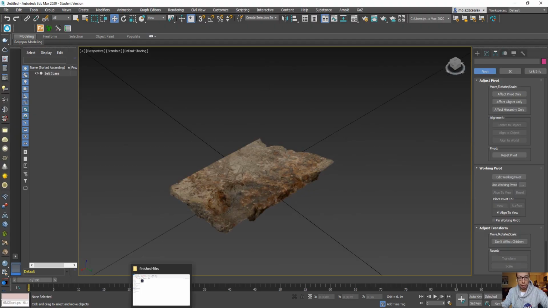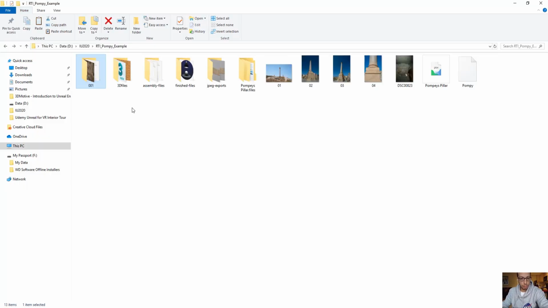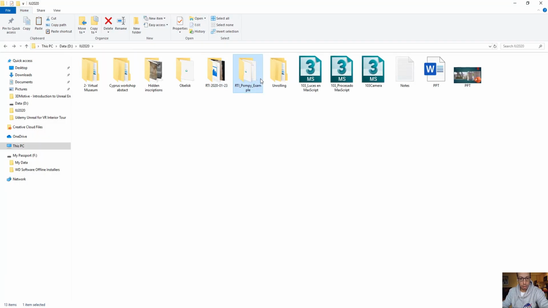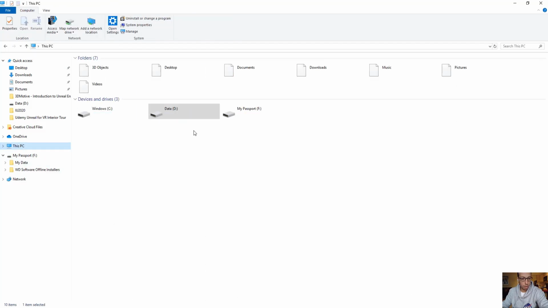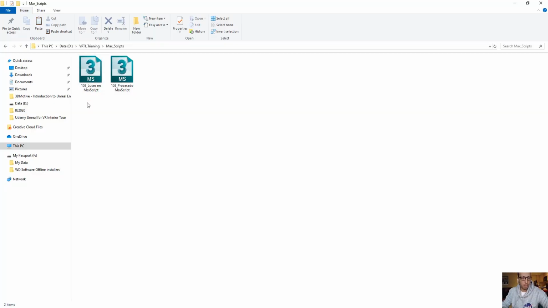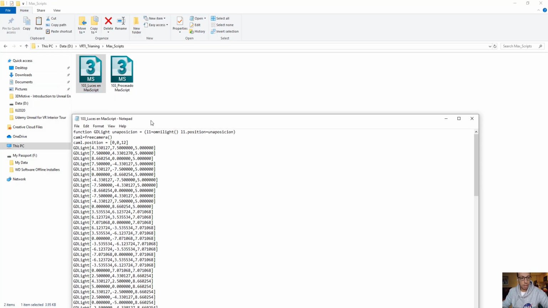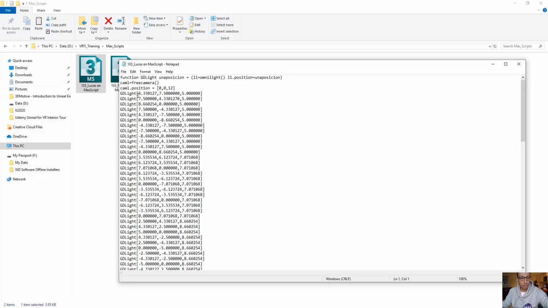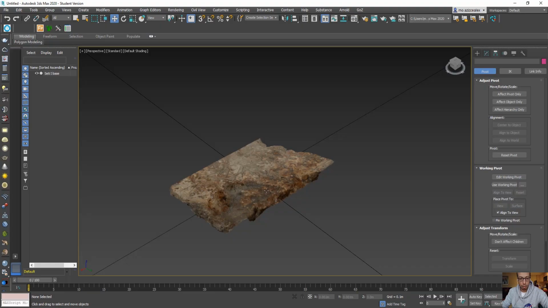First of all, I have two kinds of script. Where are my folders? Sorry about that. Here it is. So I have two scripts. The first script is the light position. If I open this script, you can see there are 103 lights, and here are the coordinates of each light, X, Y and Z. So let's see how it will look inside 3D Studio Max.